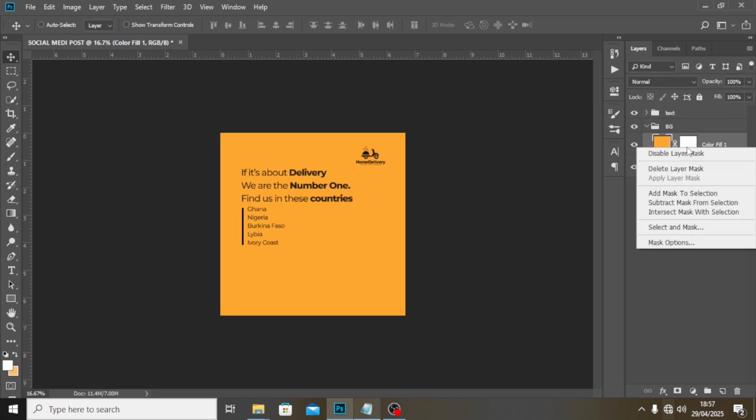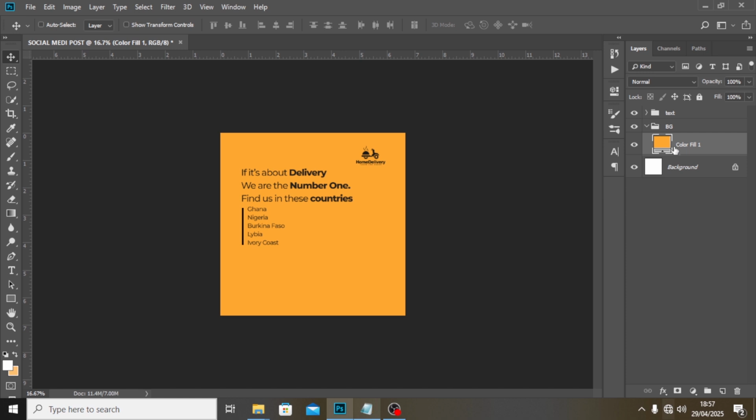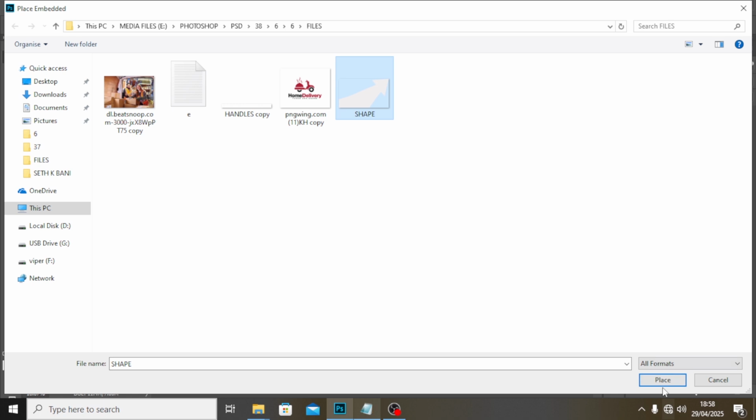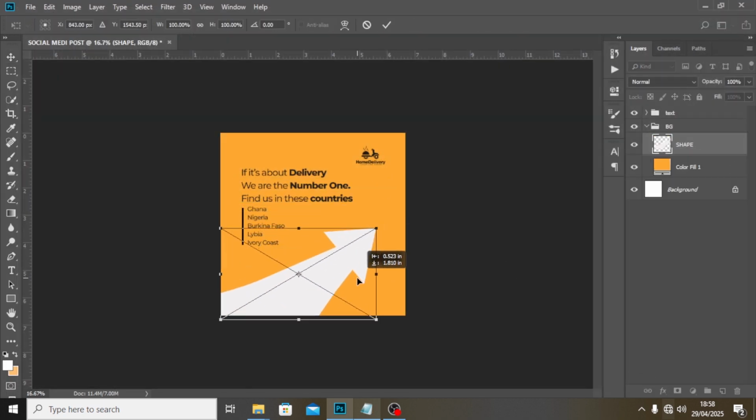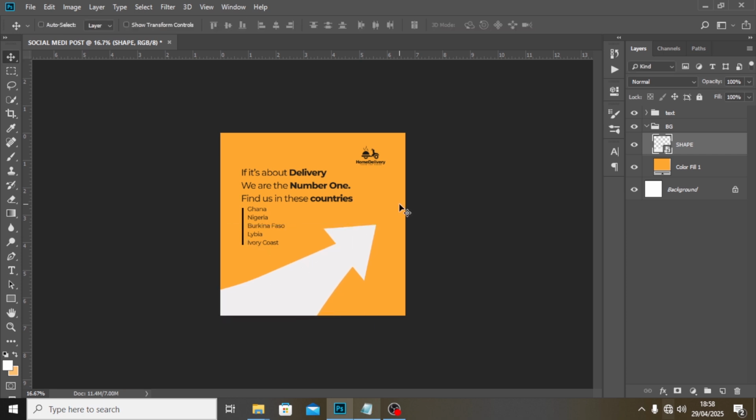So what I'll do is I'll delete this layer mask. All right, then I am going to import in a new layer mask. That's place embedded. I'm going to pick this one, this shape. Then I'm going to drag it somewhere here. Okay, now you can enlarge it if you want to, but I prefer to keep it like this. Okay, so maybe drag it up a bit more.